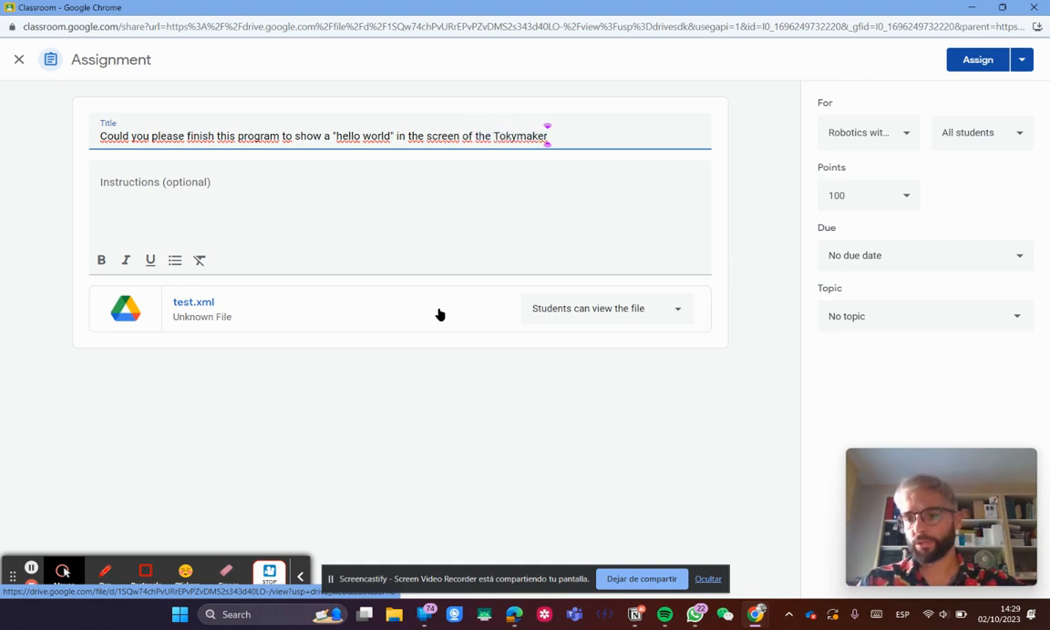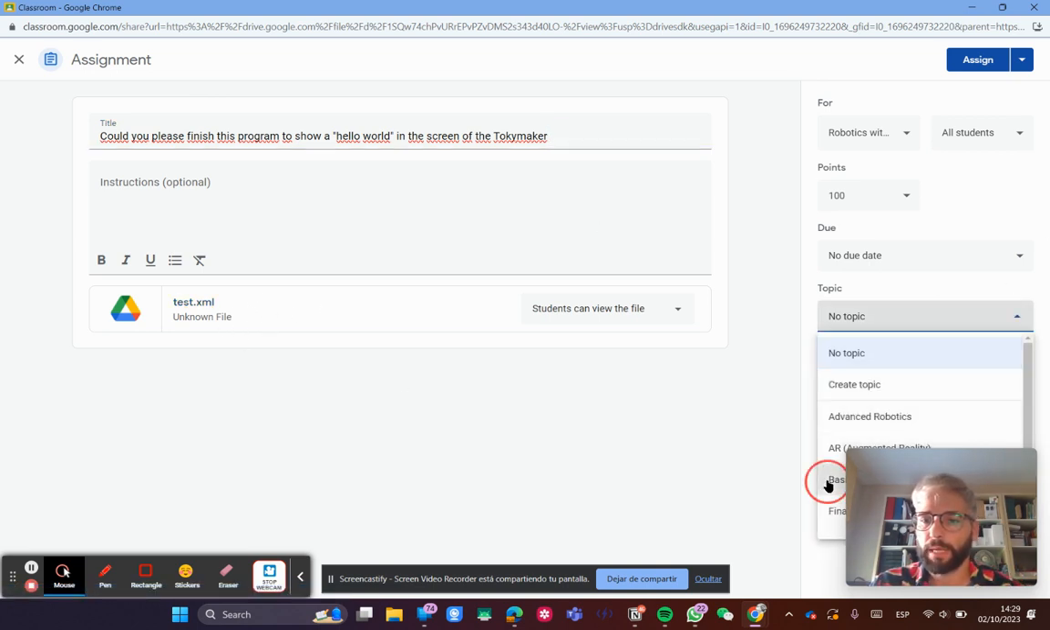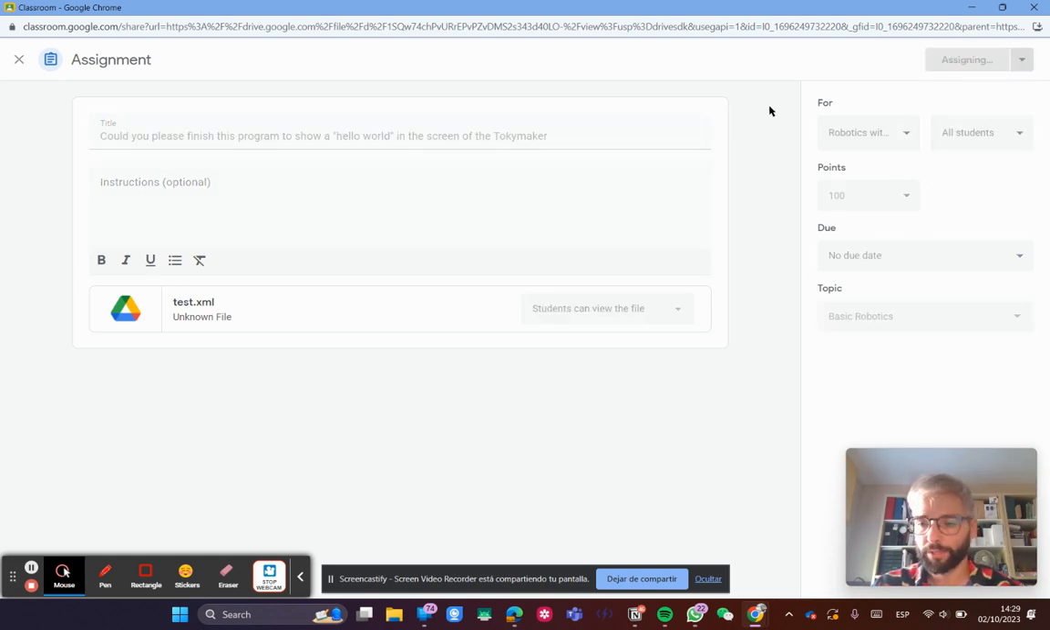You already know, Tokymaker is this hardware that can connect with sensors and actuators and use Google Blockly to make all sorts of projects. So as you know, this XML is already attached, and then I'm going to assign it to basic robotics, and I will just assign it to all my students.